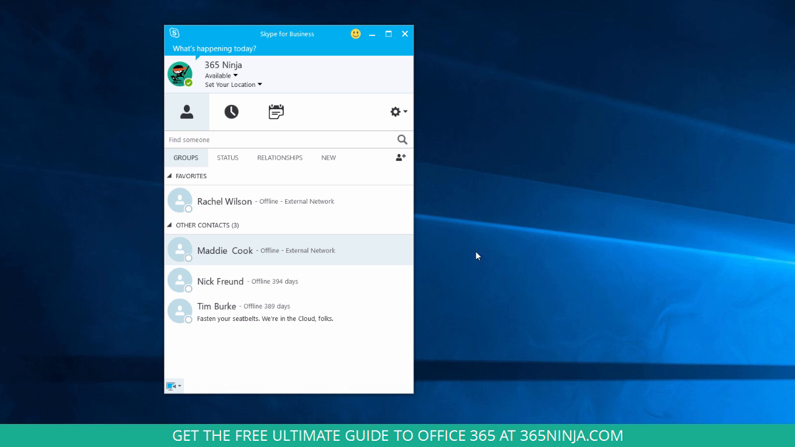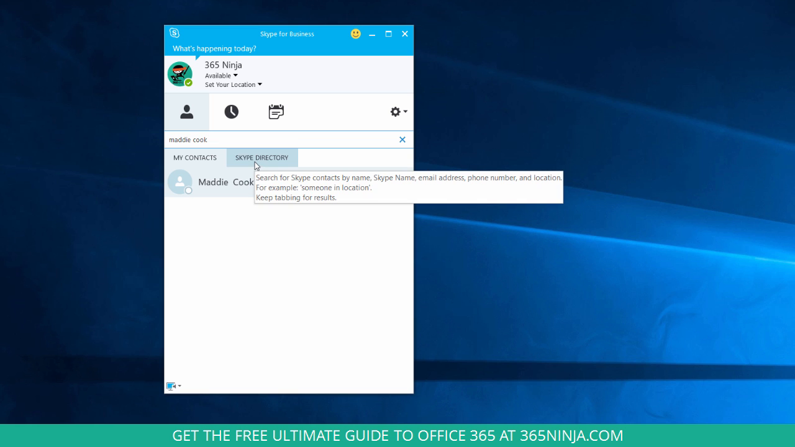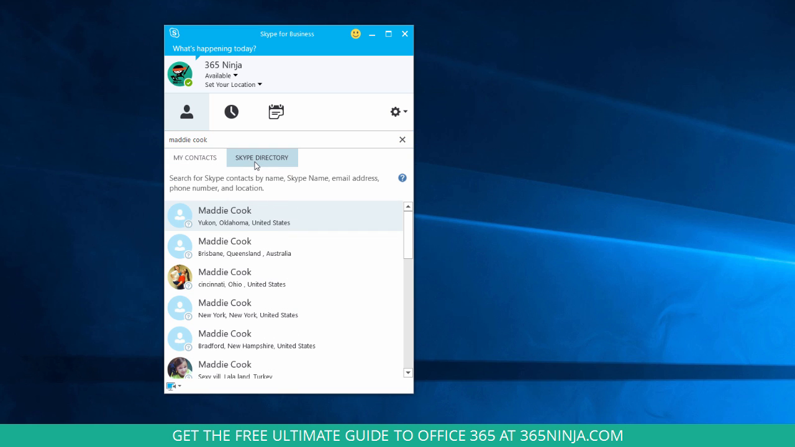If you're looking for somebody who is not in your contacts list already, you can still type in their name in this search bar. But once you get to this result, instead of My Contacts, you'll toggle over to Skype Directory. Now, with this particular search, I find a lot of examples. I'll probably need a little bit more information to narrow down my search. So bear in mind that you can actually search by using their email address or their Microsoft ID or even their Skype ID. You can add contacts that are in regular Skype, not just Skype for Business.